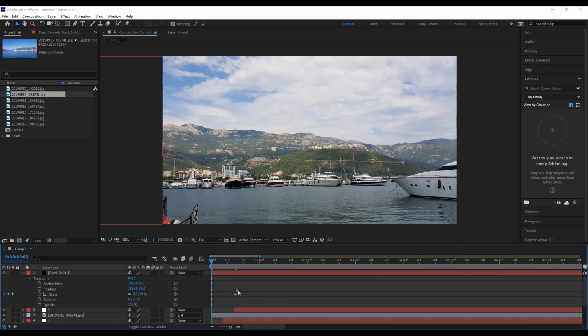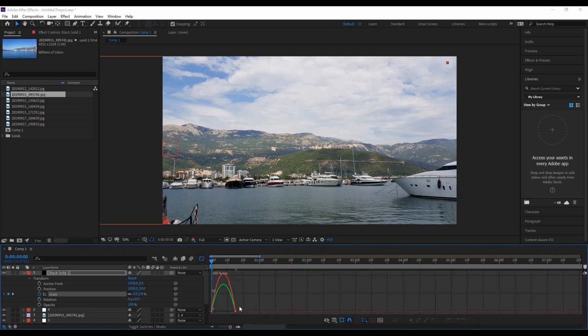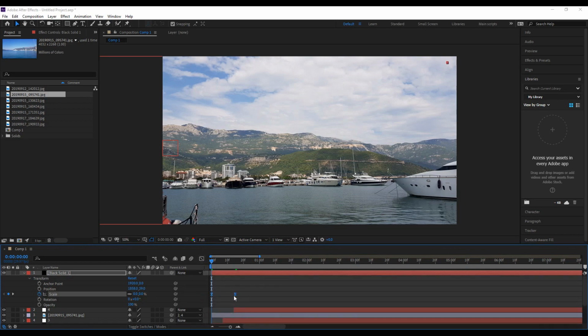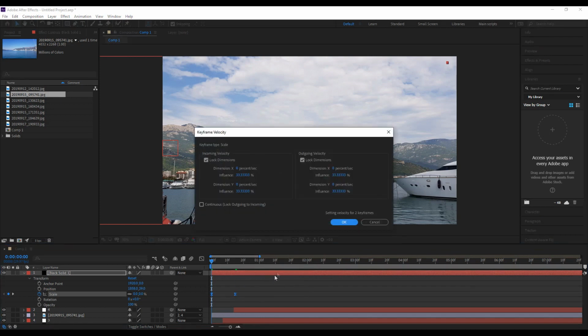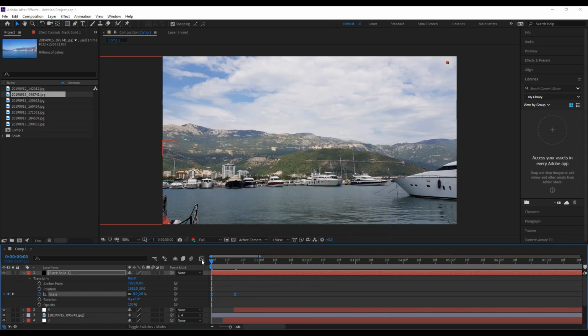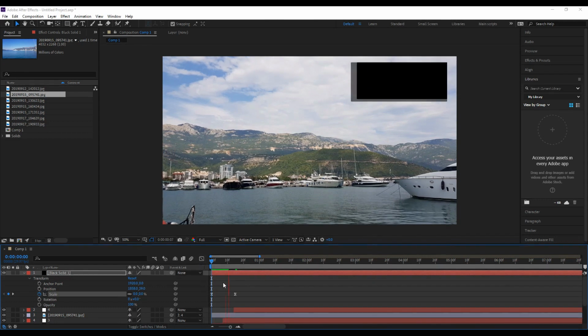Select both keyframes, press F9, go to graph editor, and I can move these sliders, but also I can just right click keyframe velocity and set the influence 50% for example. As you can see, it changed my graph. Alright, now we have the animation.